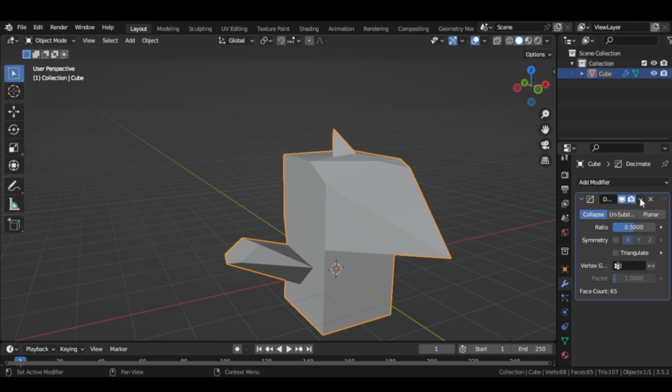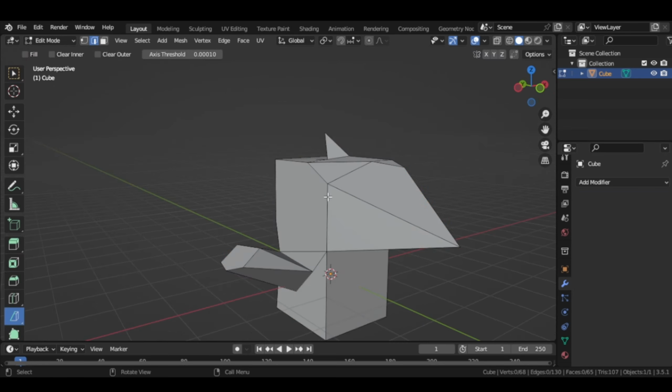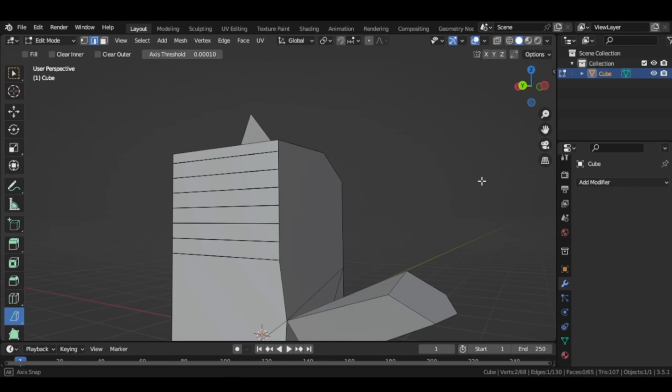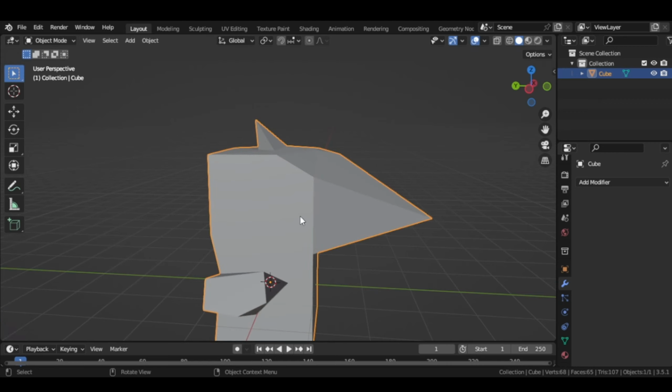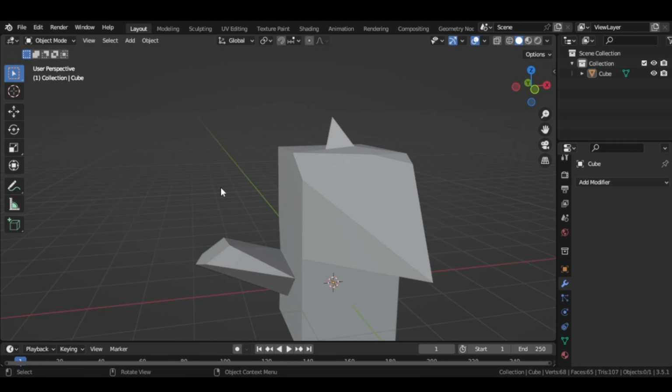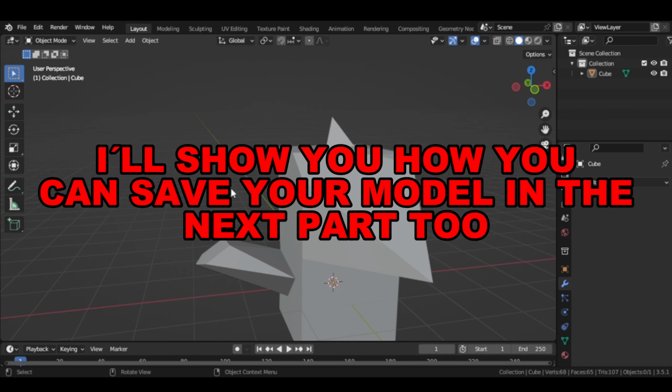And we can click on this arrow and click apply. And as you can see, it did this. So it's basically a way you can optimize your models. But there are of course other things that optimize your models, and we will be looking into that in the next parts too.